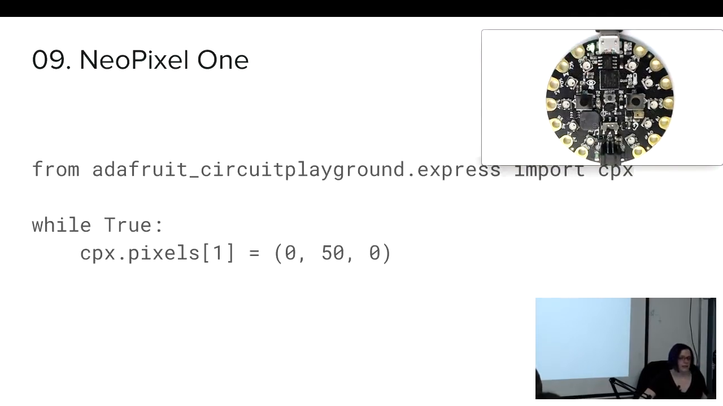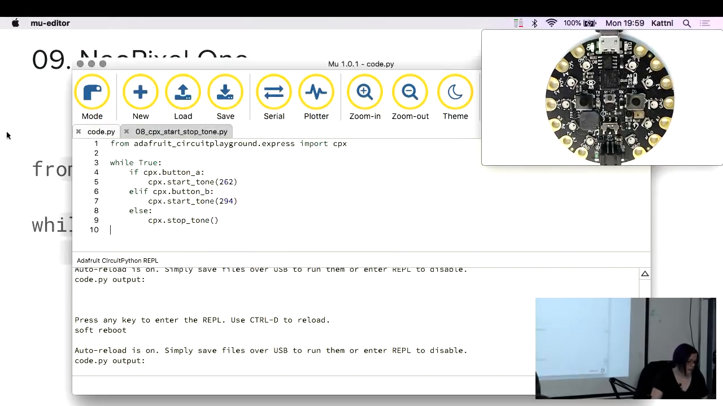So there are LEDs, other LEDs, RGB controllable LEDs on this board, and they are in a ring around just the inside of the touch pads. So we are going to light up NeoPixel 1.